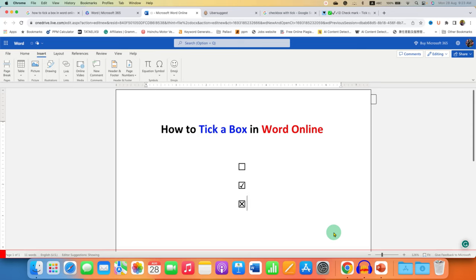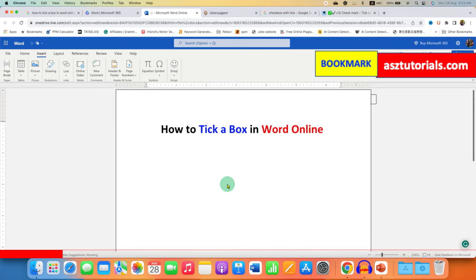In this video, you will see how to tick a box in Word online. As you can see, I have a blank box that I had ticked and crossed. It's very easy. You may have tried this option.